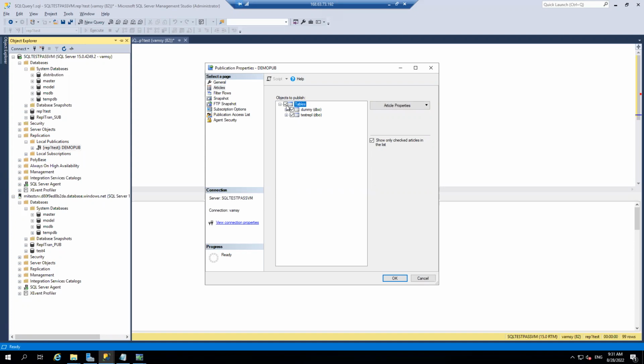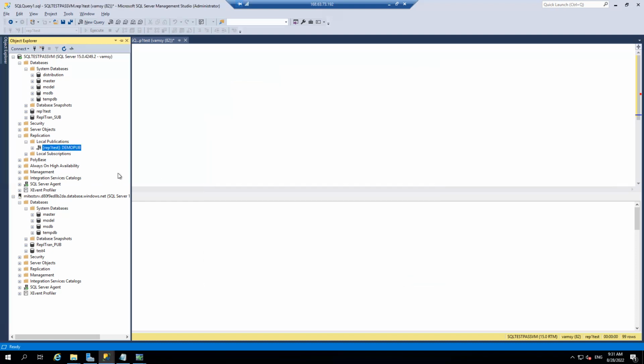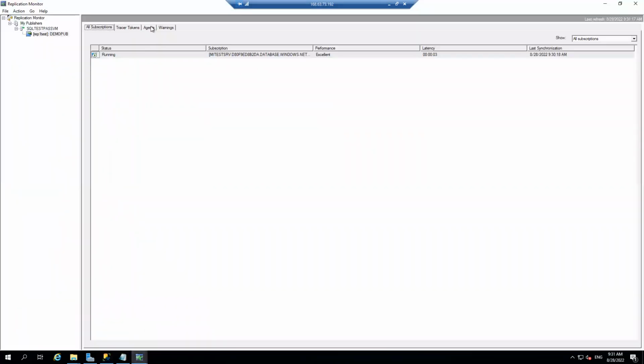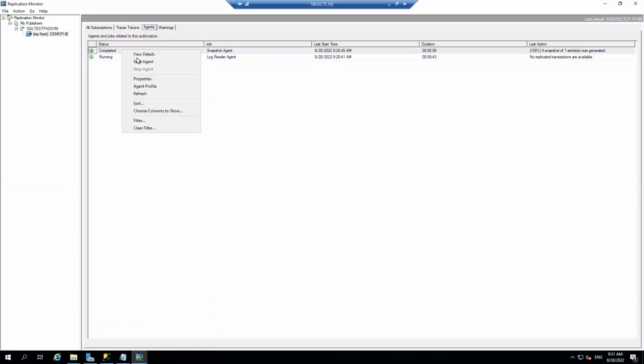So it's not the right way, but since this is a demo, I'm picking this. So I'm just adding the dummy. Okay. And I have to create the new snapshot now, because as I said, I'm not using the right approach. Let's go to the agents, and I'm going to start the snapshot agent for the new table I have created.